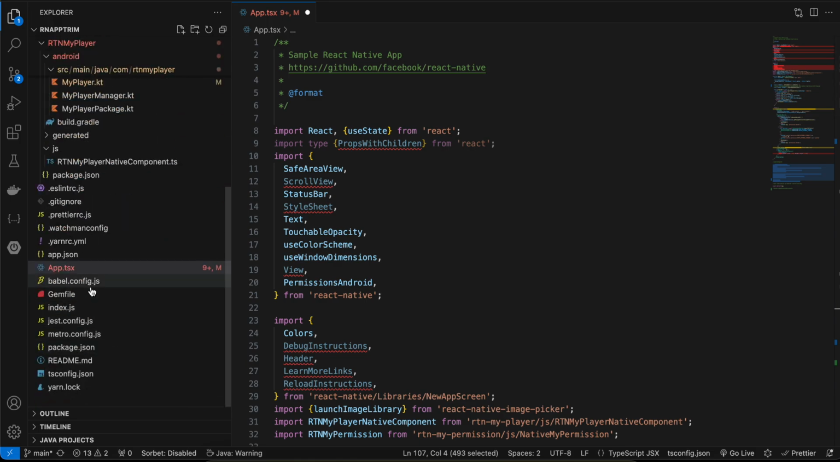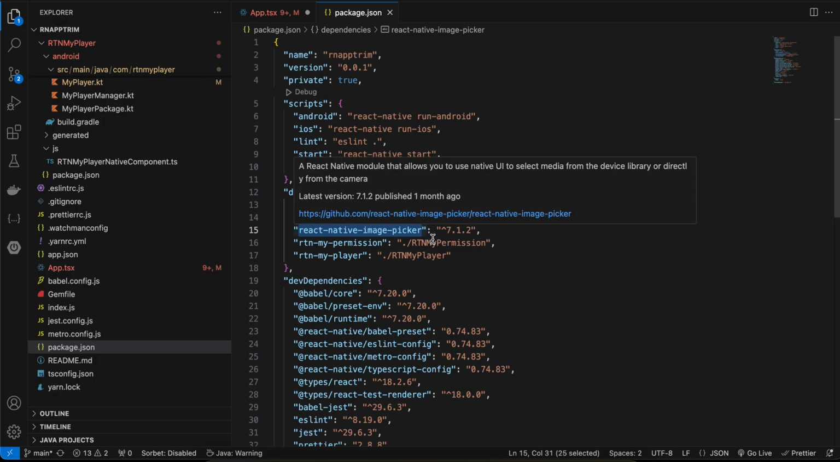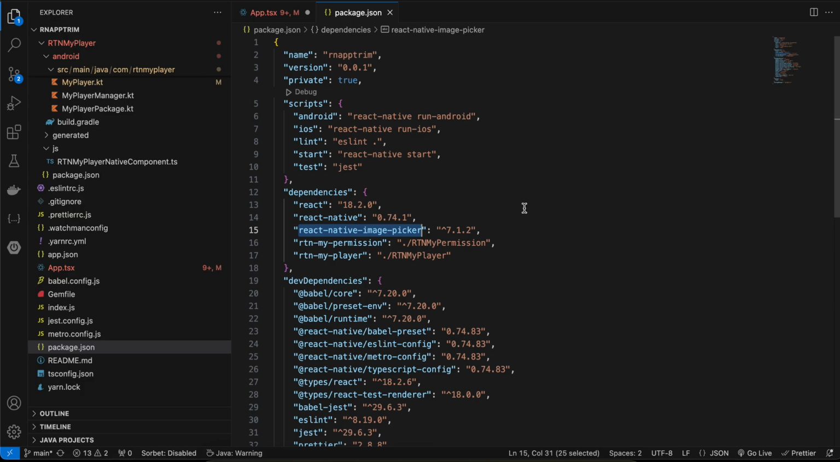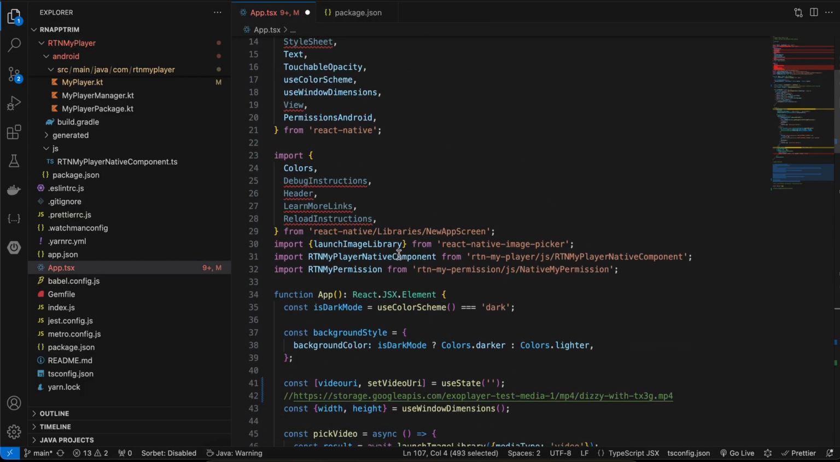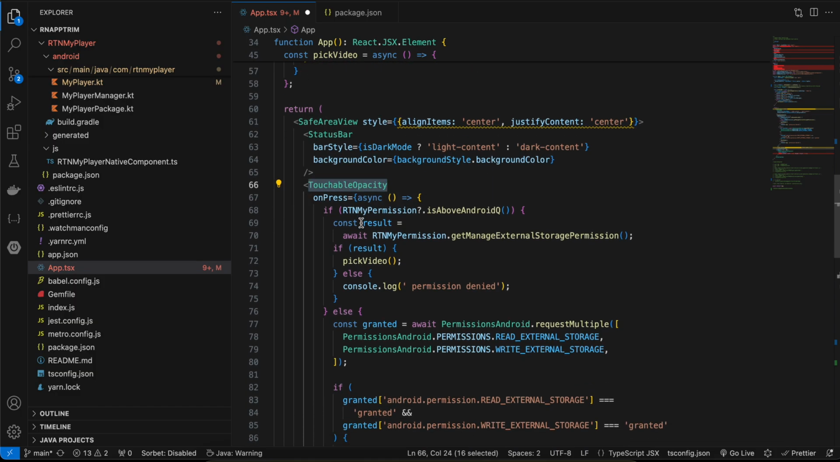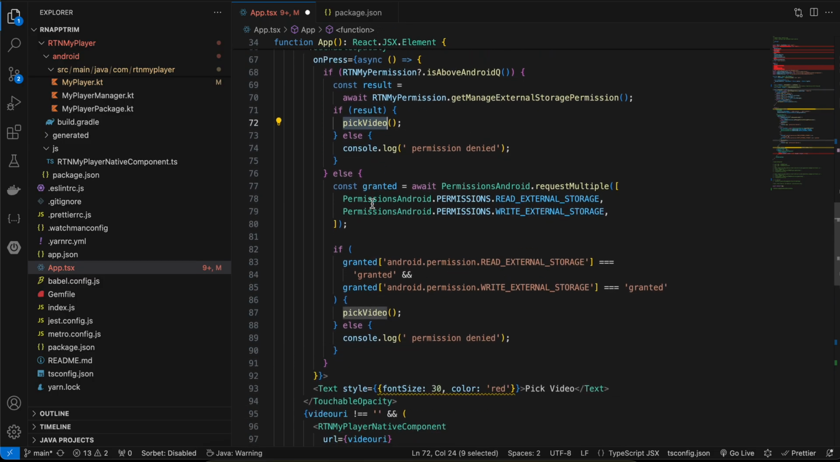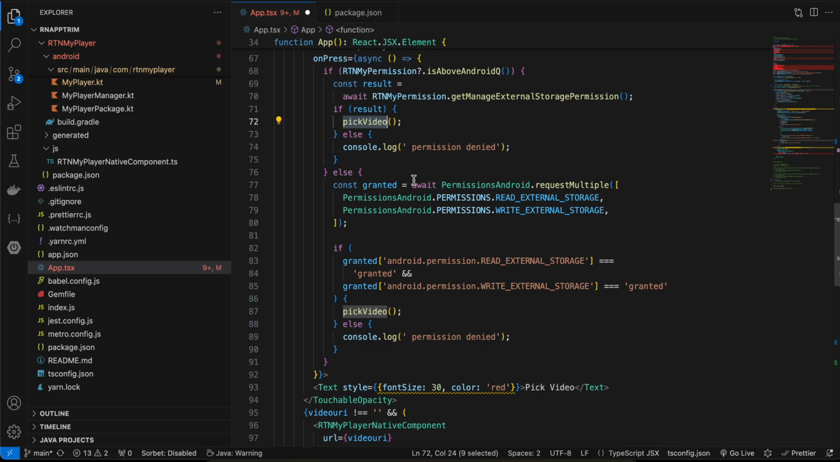The next thing which we will have to do is, inside my package.json I have also added this particular library, as it supports new architecture, and this will help us pick video from video library. So I have imported all these three stuff. Now I have created one useState for our video URI as well. On button click, I'm first checking if you are above Android Q. If yes, then I'm asking for manage external storage permission. If that is given, then only I'm calling pick video. If you are below Android Q, then I'm asking for read write external storage permission, and if that permission is granted, then only I call pick video.